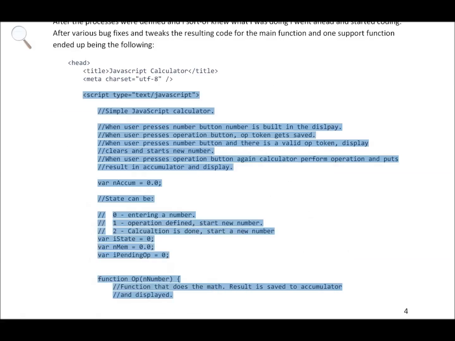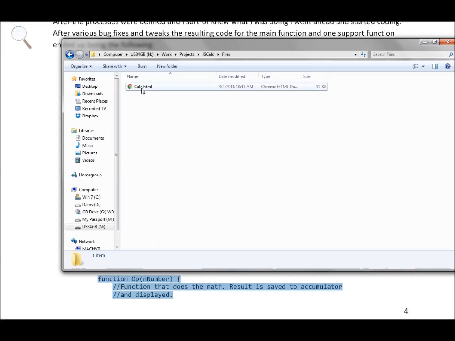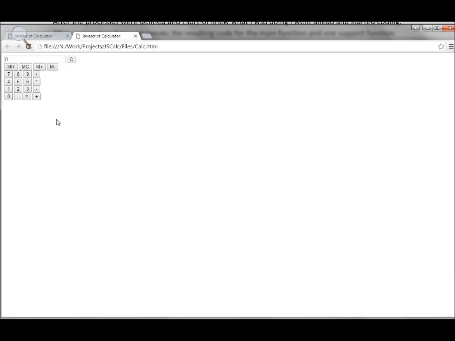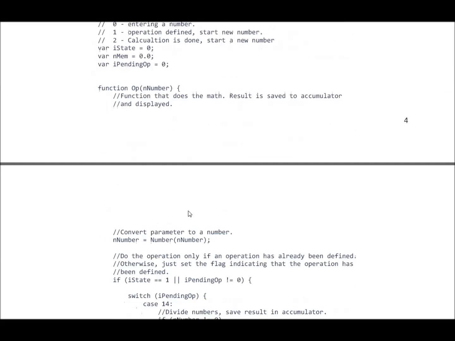I'm going to minimize this. Now I'm going to get the file to show, and I'm going to double click it, and there is our calculator, and it should be fully functional now. Now the next step is to make it look nicer. Let's scroll down to the CSS section.